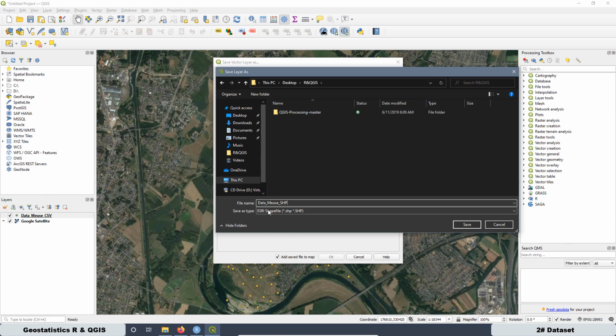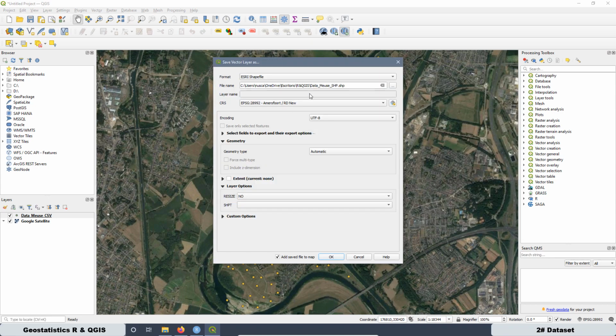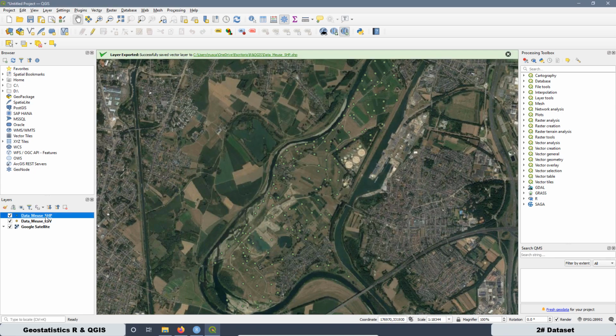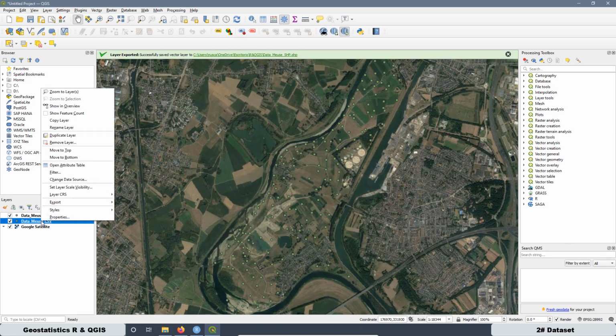Make sure you have this option here, shapefile, then save. The reference coordinate system is good and the other parameters are good, then press OK. And now you already have it in shapefile. Then we can remove this one. Remove layer.